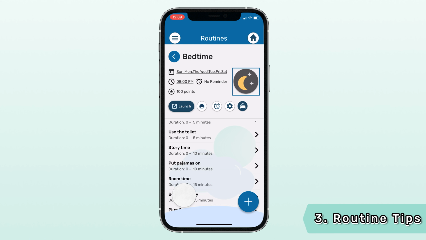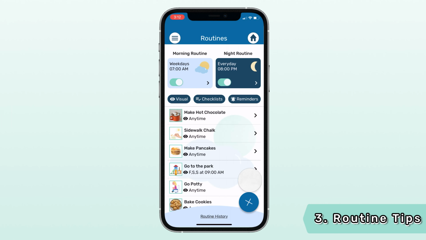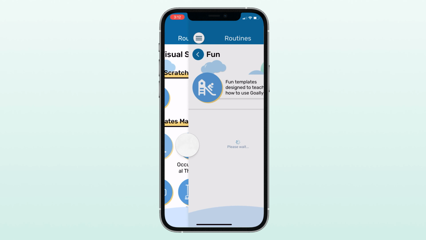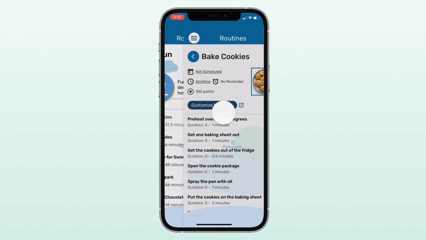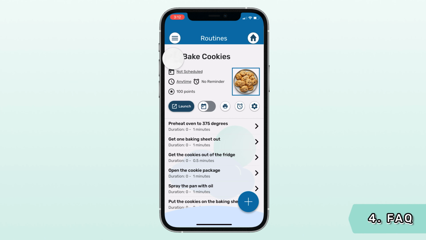If bedtime just isn't going to work for you, try a fun routine. Add one of our templates like baking cookies. Those are the basics. Now let's talk about some frequently asked questions.